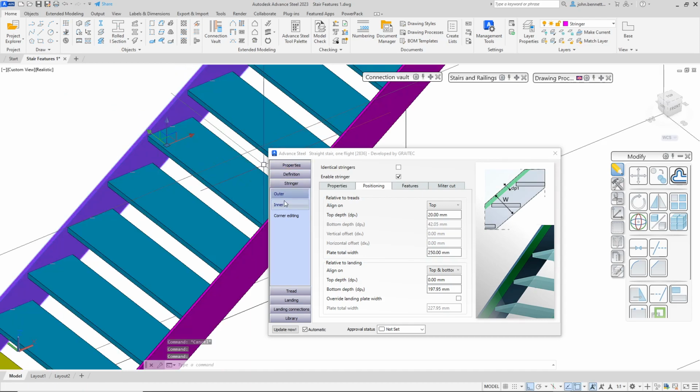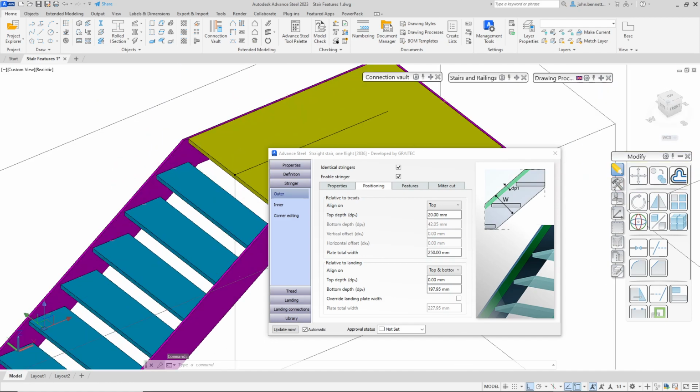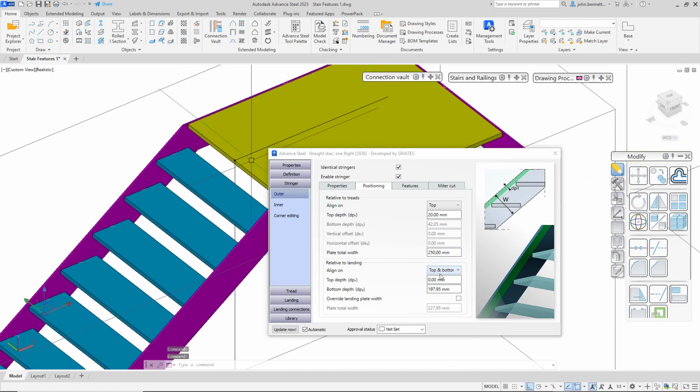If we would come to the inner stringer, we would see this still remains set here because we don't have identical set, so it's not following the outer. But again, you can enable this by checking the box, and then the inner will follow the outer. So let's just go back to the outer a minute and focus on that again. So looking at that, we can also influence how the top landing element is aligned. So similarly, if you set this to top, the value that was set here will be transferred down into the total plate width field here, even though the field is grayed out at this moment in time.